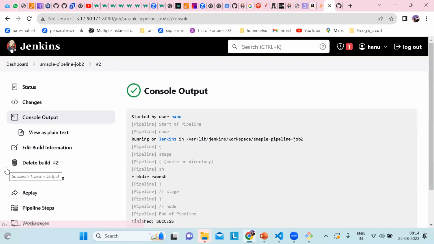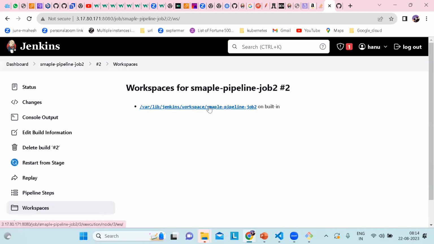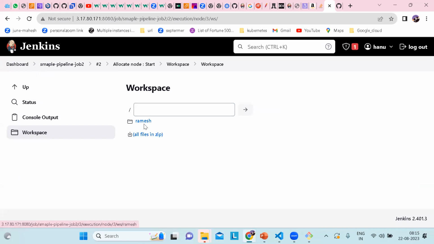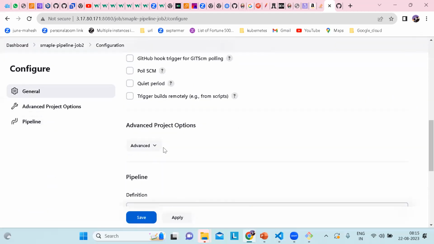can click on here, then go to the workspace. It is already in this workspace, the Ramesh directory is already there. Then again, if you run the same job, it tries to create the Ramesh directory again. But at that time, it shows the error, because the Ramesh directory is already there. So then we need to mention here also. Initially, if the Ramesh directory is there, then you can remove it and create it again, for example. Or otherwise, you can clear the workspace also.